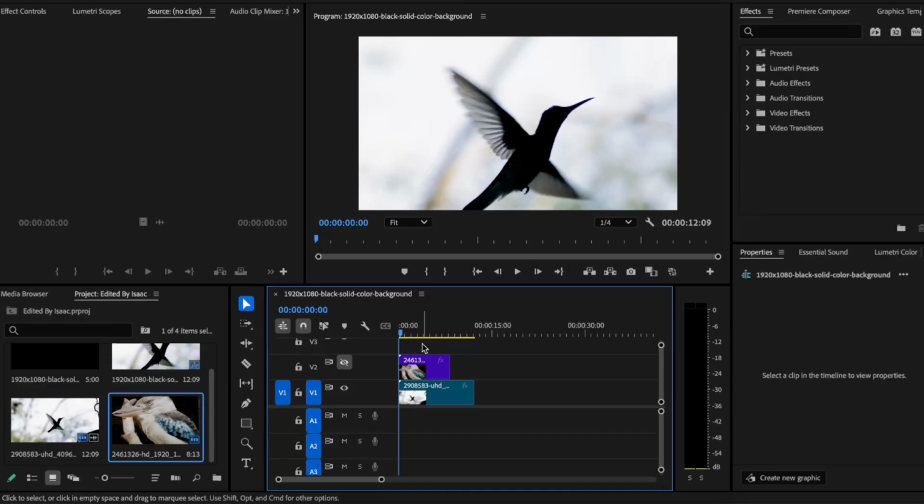Masking lets you hide or reveal specific parts of a clip, kind of like cutting a hole through one video so you can see another one underneath. You can use it for creative overlays, transitions, or to blend clips together. And it's all done using simple shapes or custom paths inside Premiere Pro. Let's get to our example.